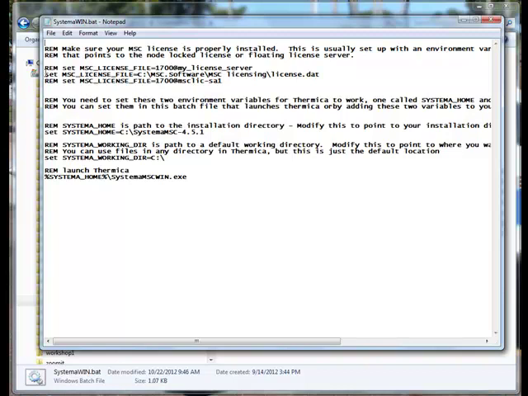One of them sets the environment variable for the MSC license variable, and here I have it set to a local license.dat file, but it could be set to a license server. You just comment this line with the REM and then uncomment the REM here and point to your license server. So that's one thing that needs to be set so Thermica knows where to find the license.